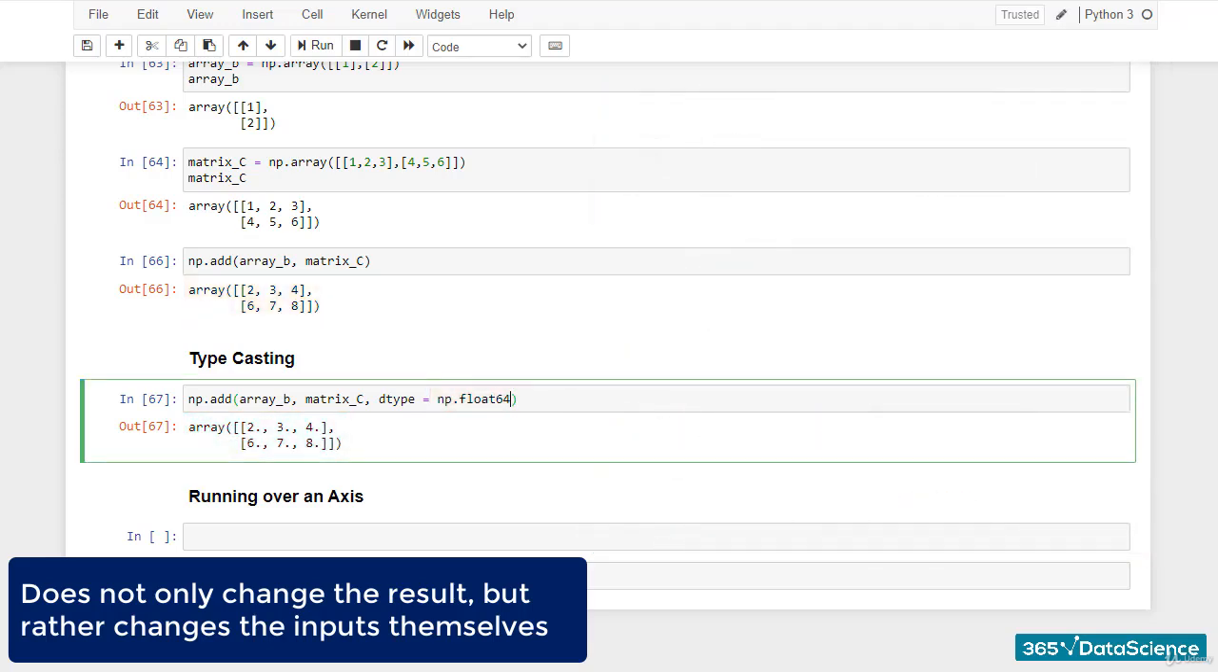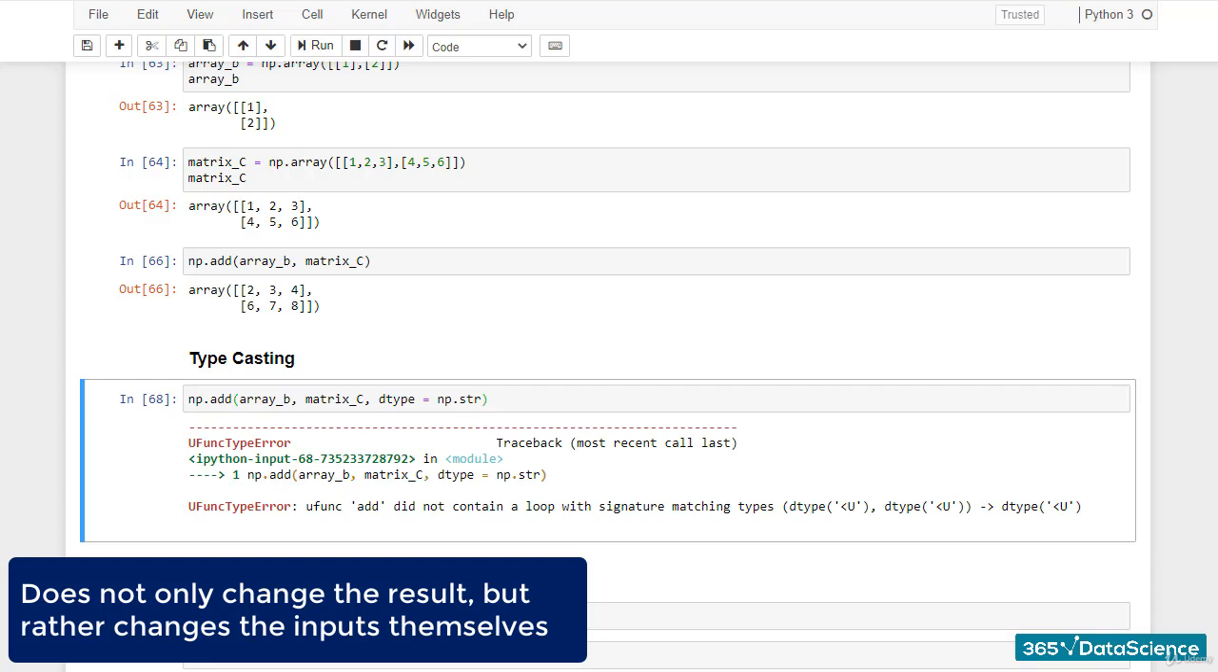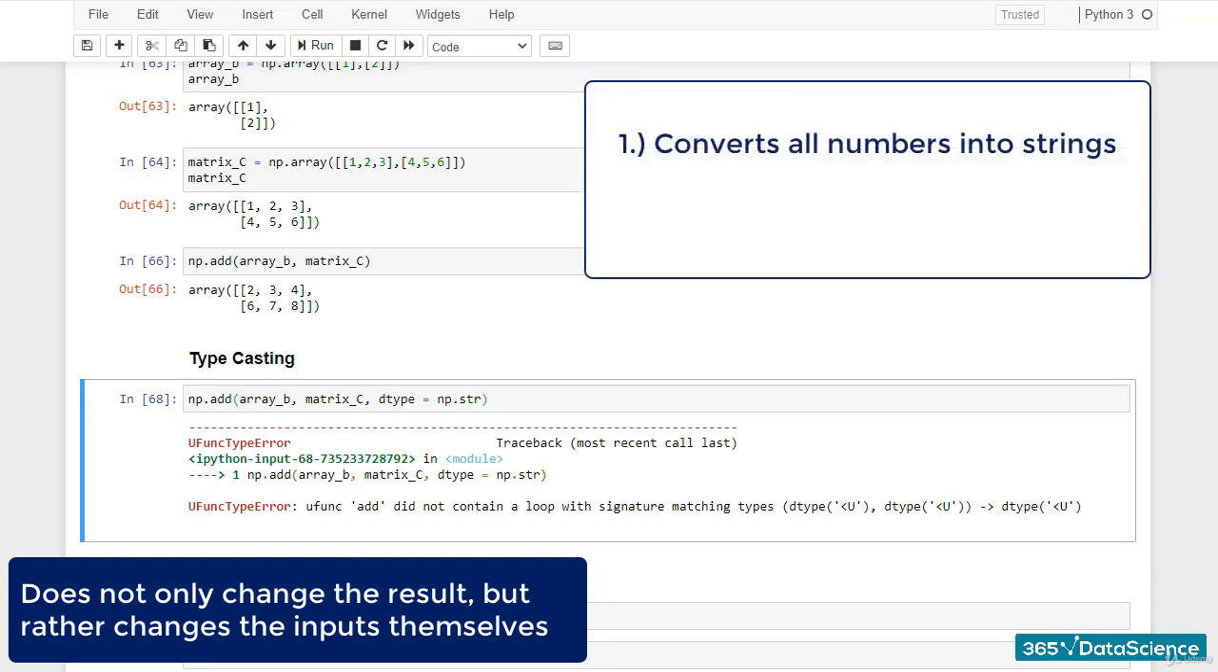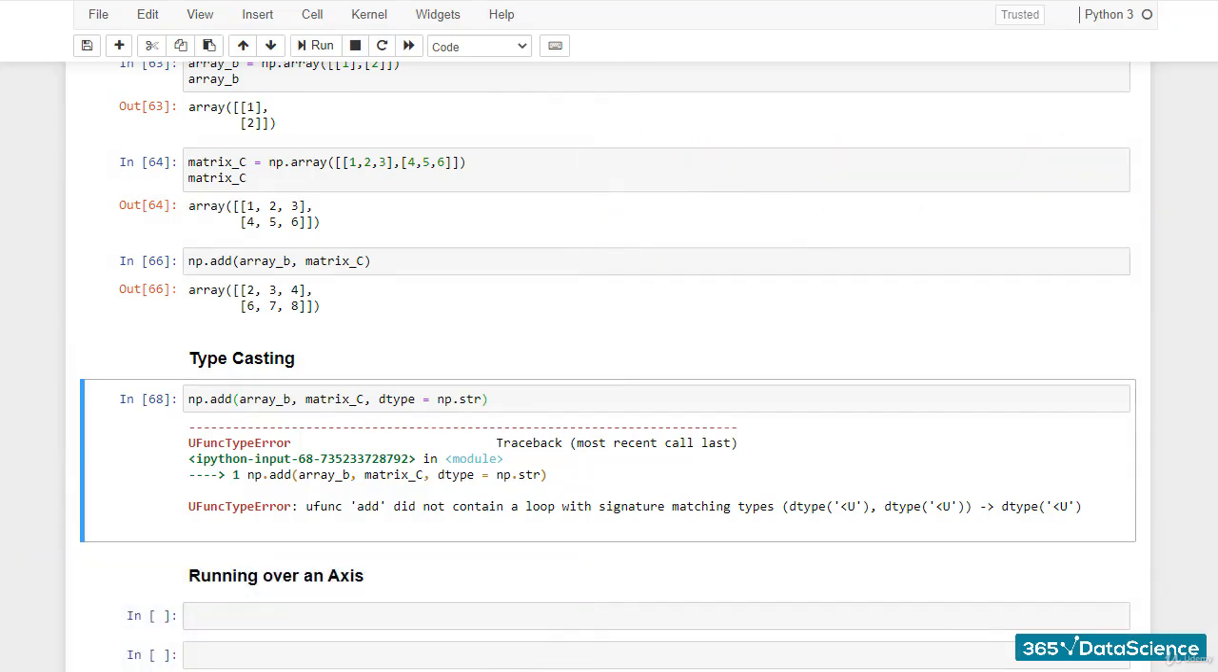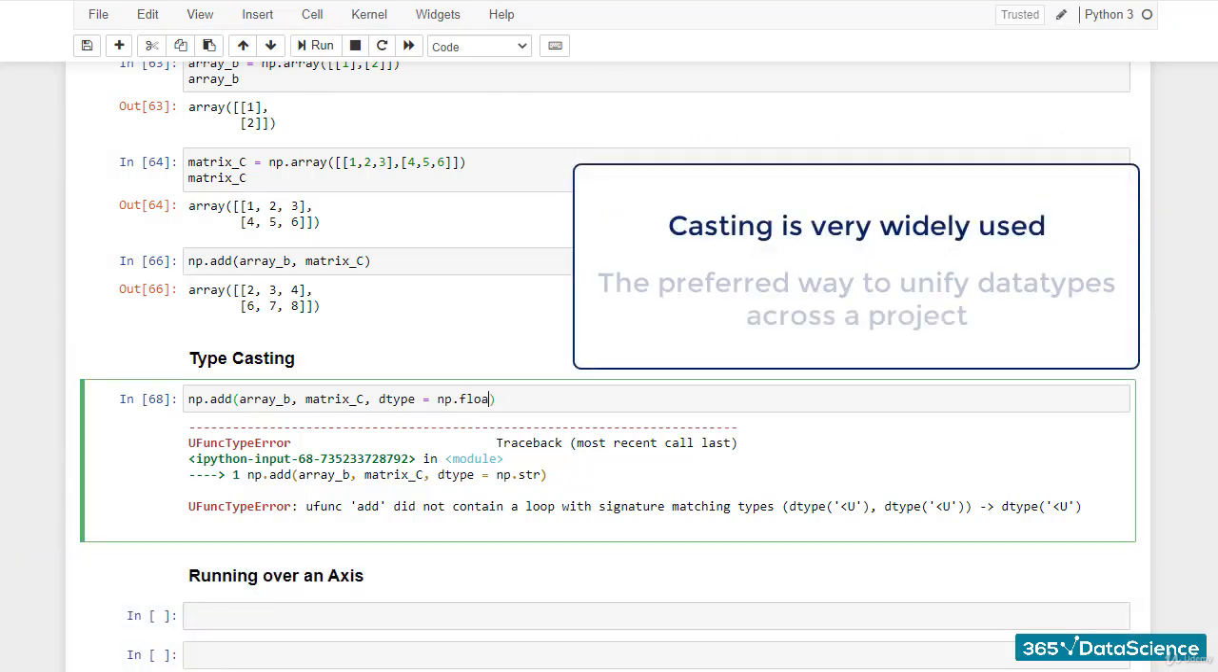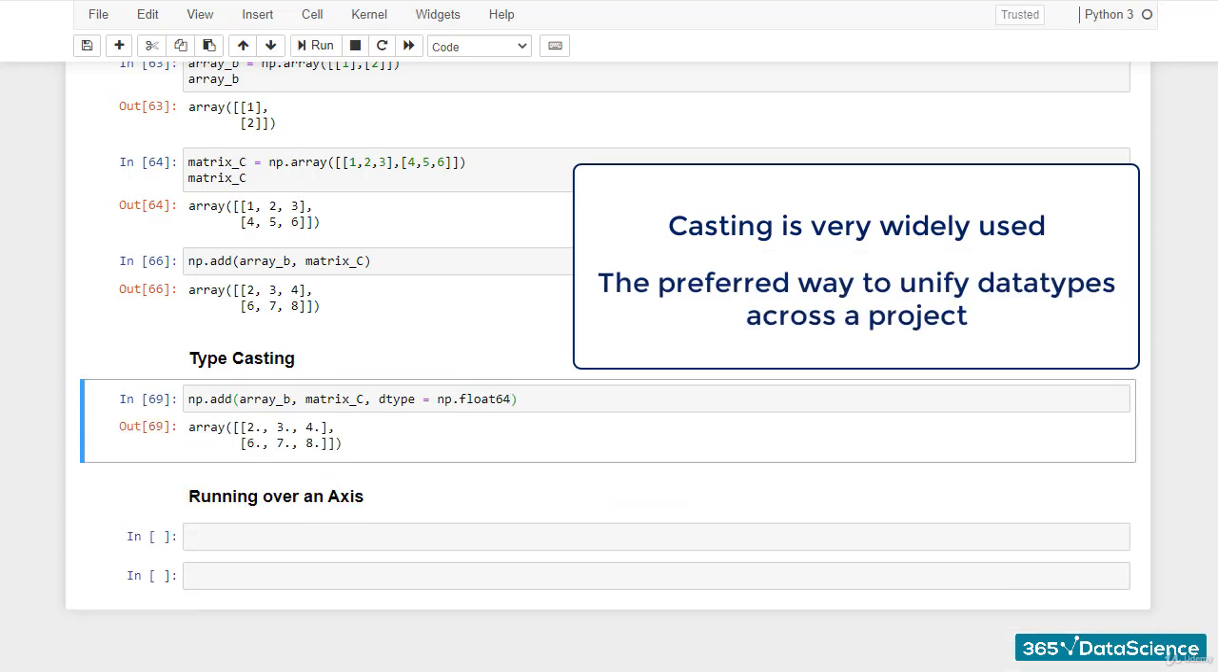This is most obvious if we set the type to strings. If we do so and run the cell, it results in an error because the function converts all numbers into strings and then tries to add them up, rather than adding them up first and converting them into strings later. Great! To finish this concept off, note that casting is very widely used and is the preferred way to unify data types across a project.